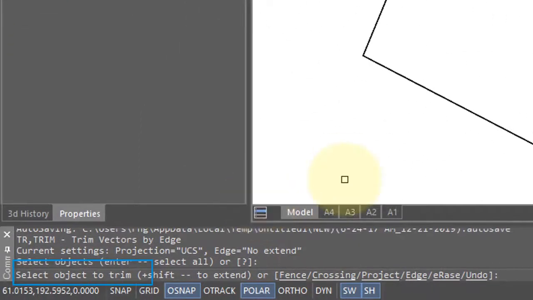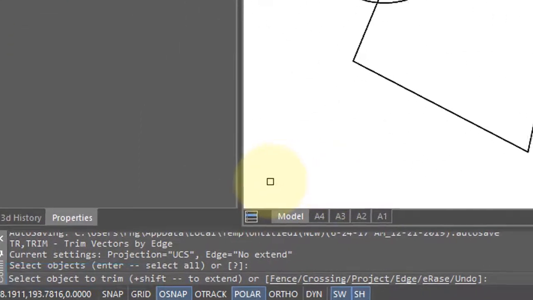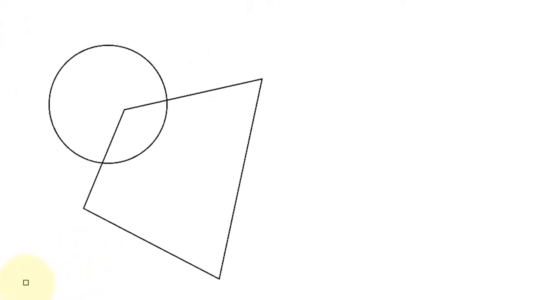Now it says select object to trim, so anything you click now with the cursor is going to get cut away, is going to get trimmed. So let me start here. This part of the circle is trimmed because these two lines here form the boundary, the cutting edge, so to speak. I can carry on and select this part of a polyline, and here the circle is the boundary, as is the vertex of this polyline.